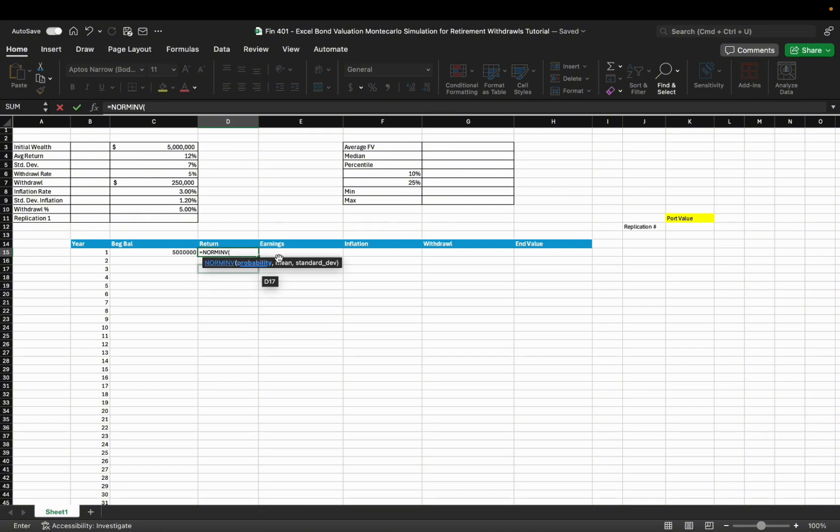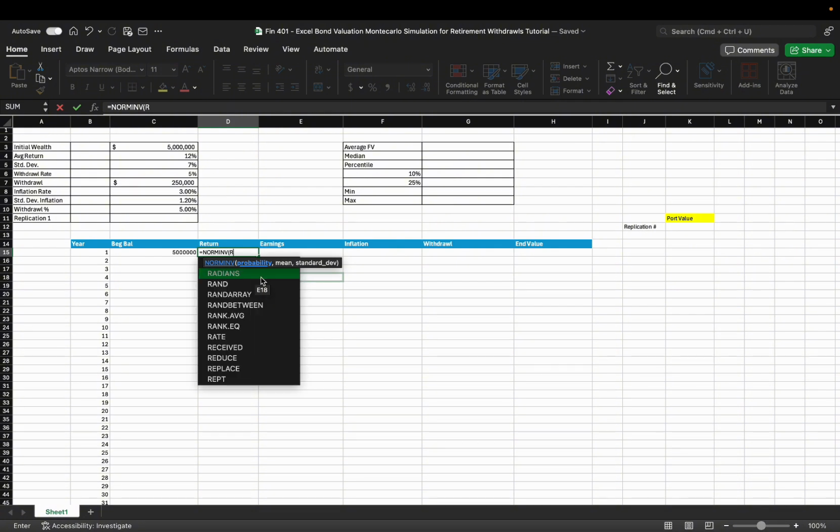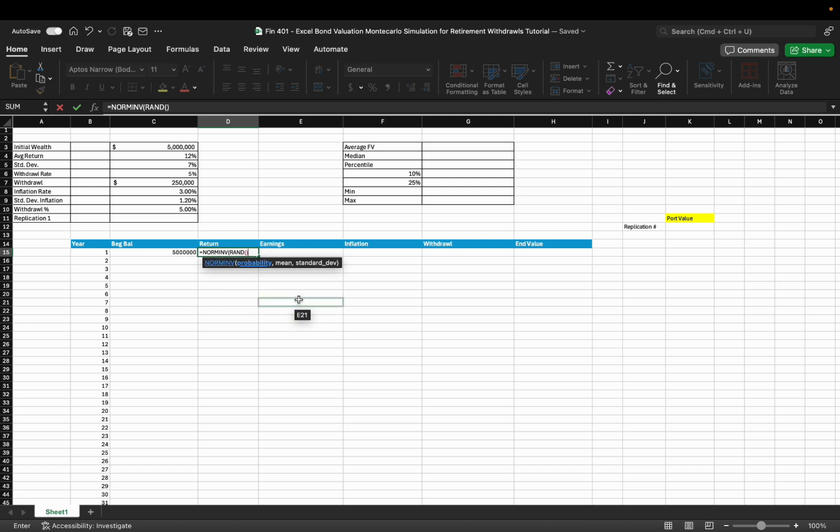So now we have our probability, our mean, and our standard deviation here. Our probability, since we want this to be completely random, we're going to throw the RAND function in here. And as you can see, if you throw double parentheses here, that's going to take a random probability anywhere from 0 to 1, 0 being 0%, 1 being 100%. Okay, so that's our probability. Our mean is going to be our average return right here, so that's going to be the 12%.